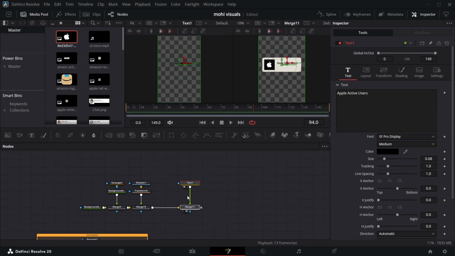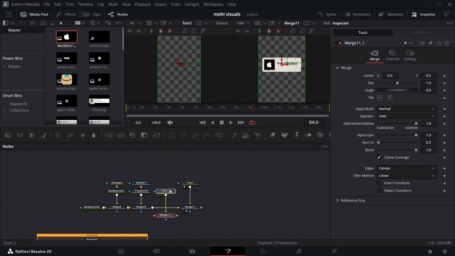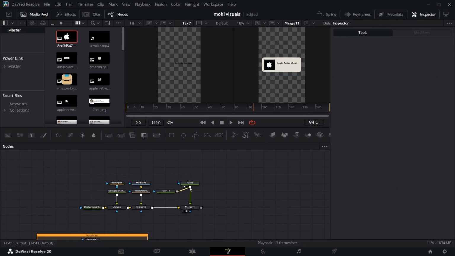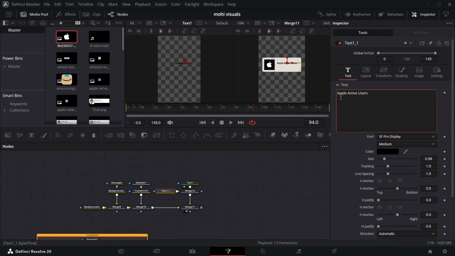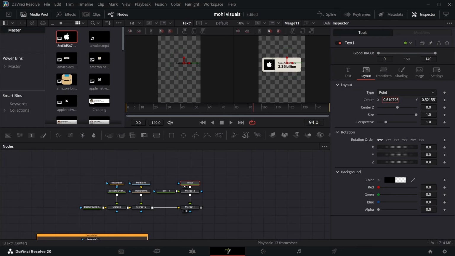I'm going to Control C this one, Control V. Now delete the merge node. I'm going to delete the merge node, connect this one here, and in this one you're going to write 2.35 billion people use Apple. So I'm just going to increase the size. I'm going to go back to this text, and let's reduce the size to about 0.7. Yes, and let's bring it to this side. Yeah, I think this one works now.